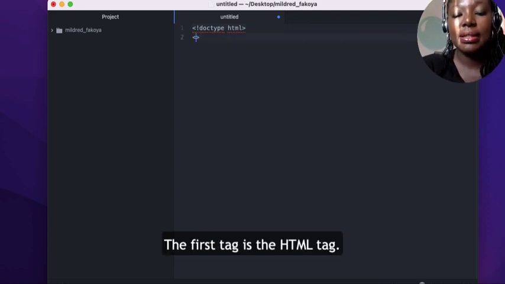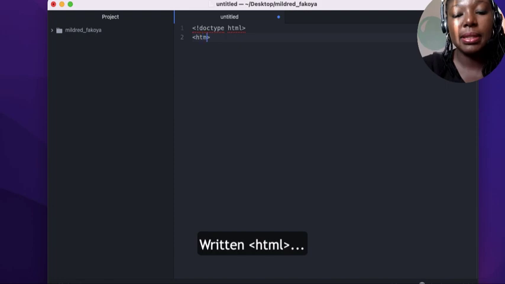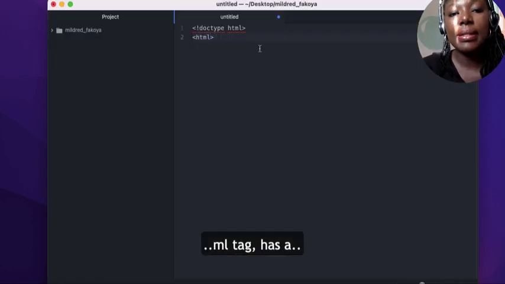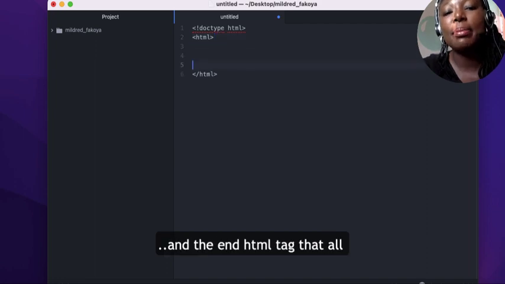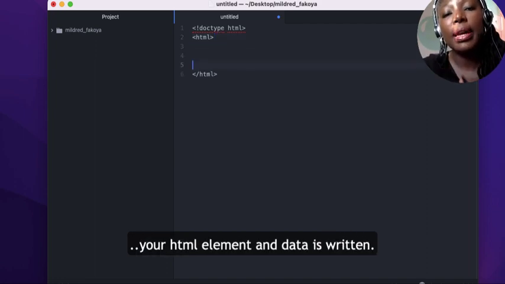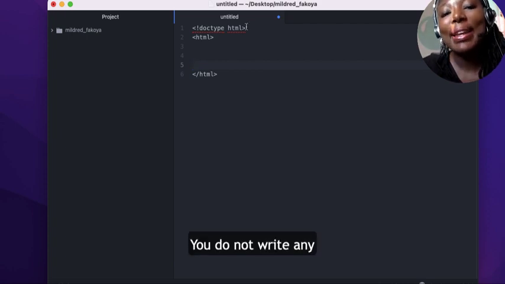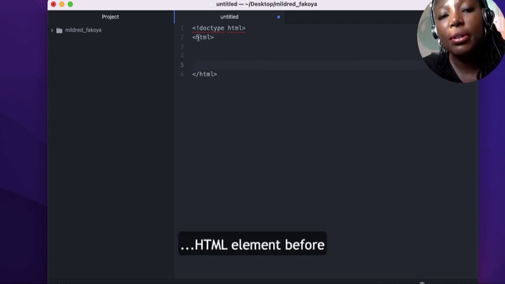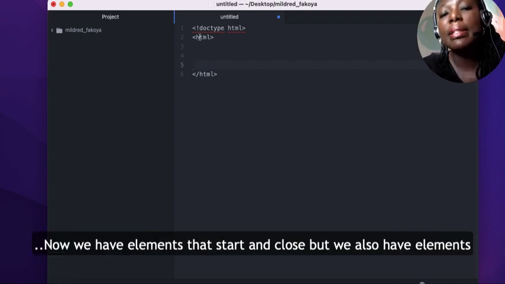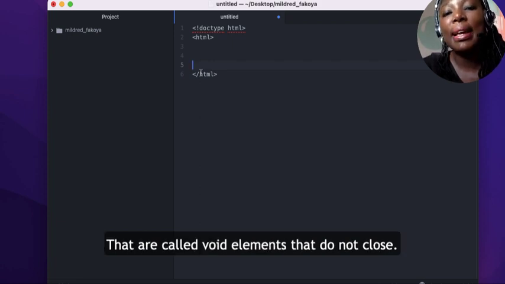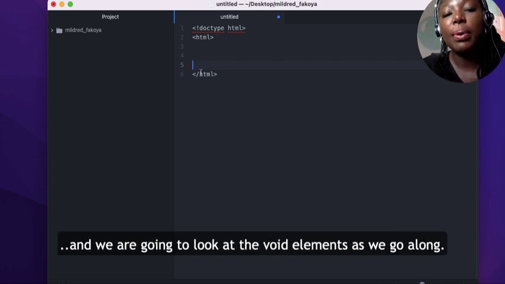The first tag is the html tag, written <html>. This html tag has a closing tag. It is between the start and the end html tag that all your HTML elements and data are written. You do not write any HTML elements before this html tag or after the closing tag. Now we have elements that start and close, but we also have elements that are called void elements that do not close. And we're going to look at the void elements as we go along.